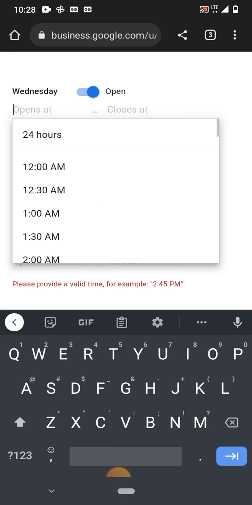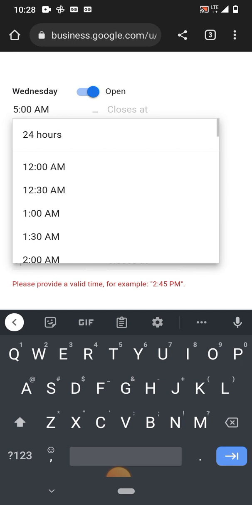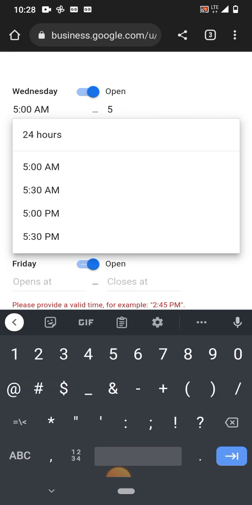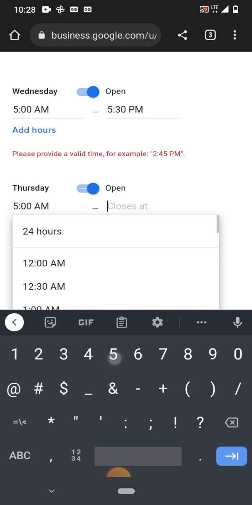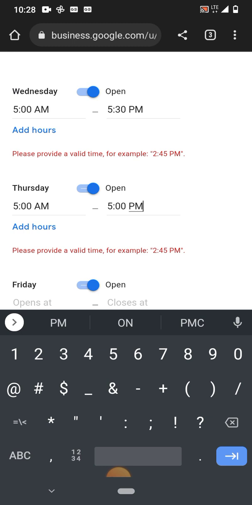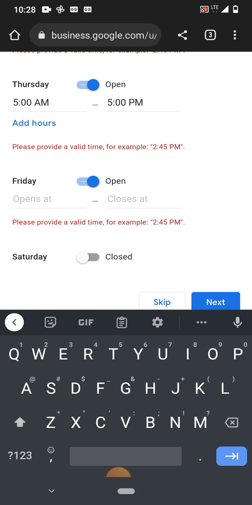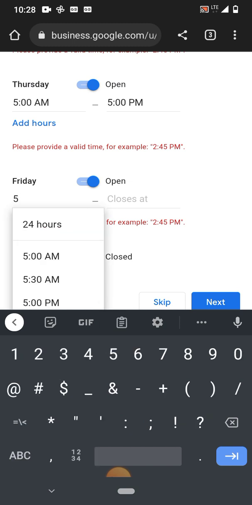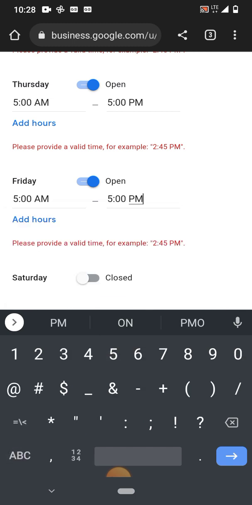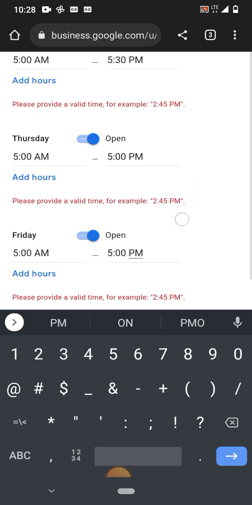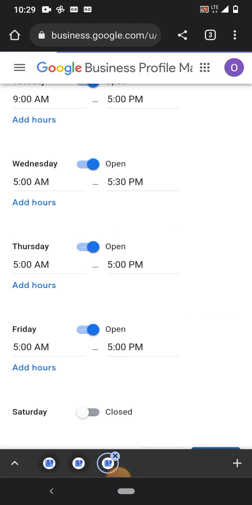So now let's start. This one is 5 a.m. closes at 5 p.m. This one too opens at 5 a.m., closes at 5 p.m. Now on Saturday we are closed, so I think we have been able to fill all of them. Now we can do next.